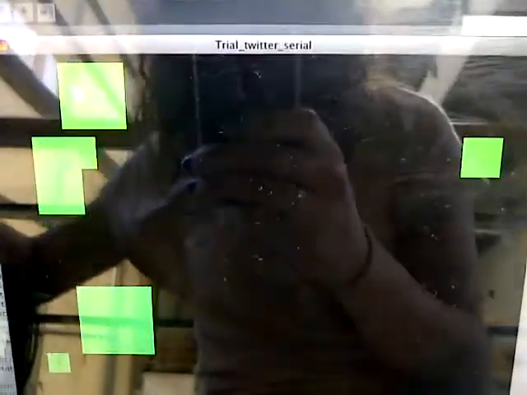So this is my project. It's an expansion of the first one. As you can see, we still have the boxes and they are affected by the photosensor here. So if I move my hand towards the photosensor, it changes the size, location, and color of the boxes.